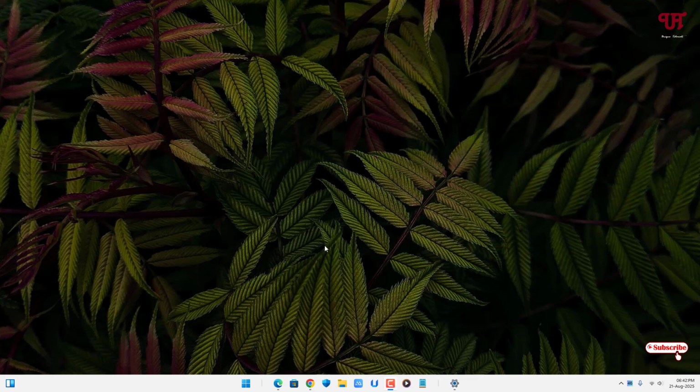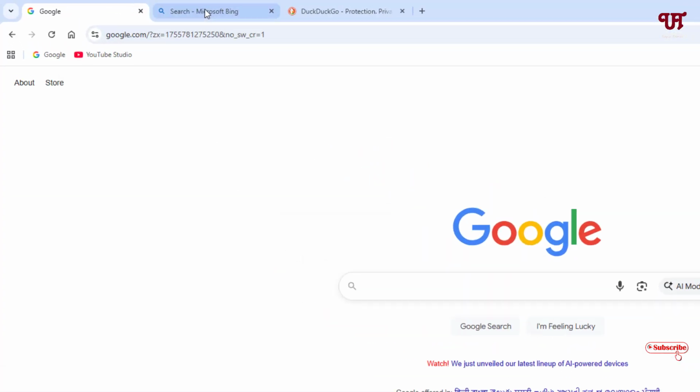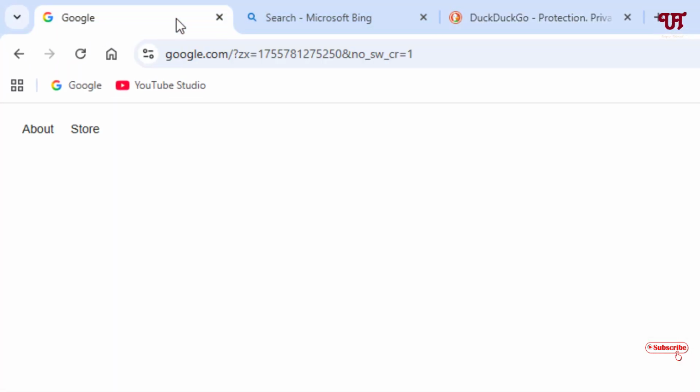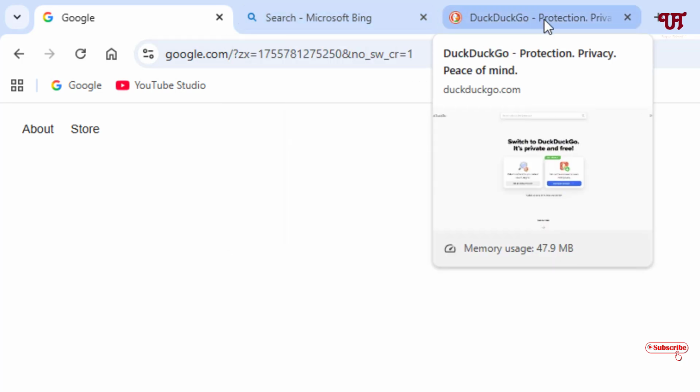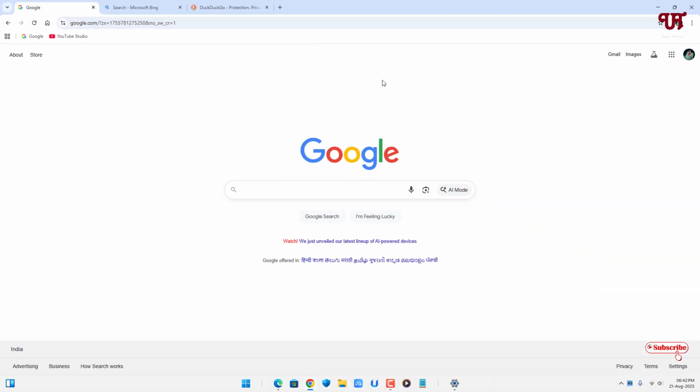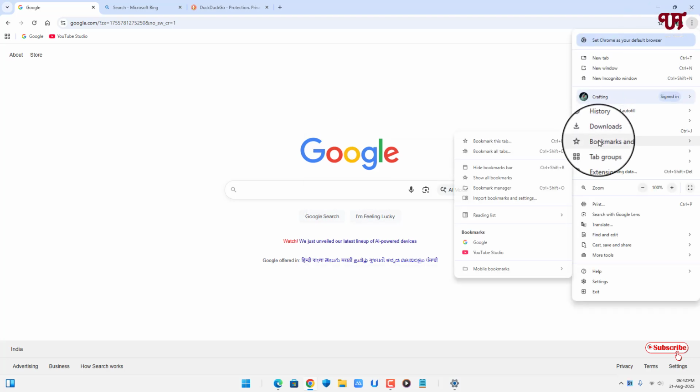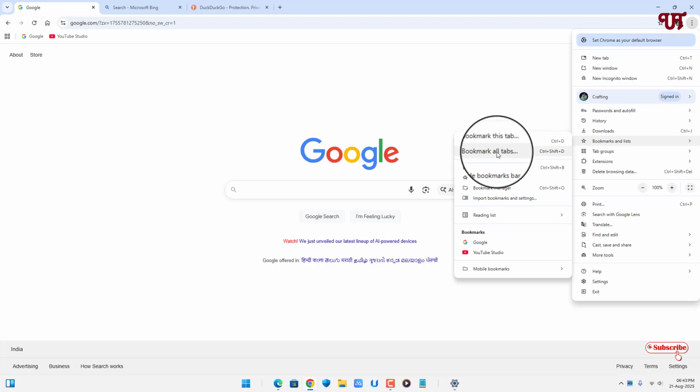So firstly, let me show you by opening the Chrome web browser. So I have opened 3 different tabs as you can see here. So in order to add all these open tabs to bookmarks, what you need to do is just click on these 3 dot icons. And now just click on this bookmarks and list, and now you will see here one option, bookmark all tabs. Just click on it.